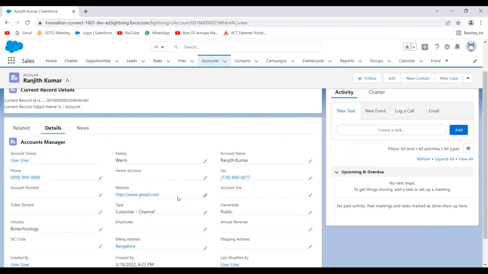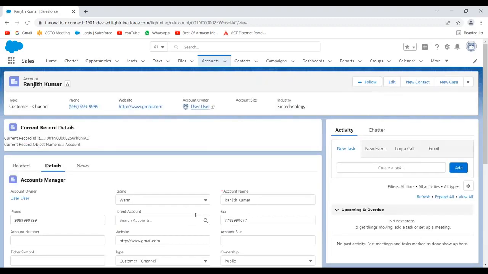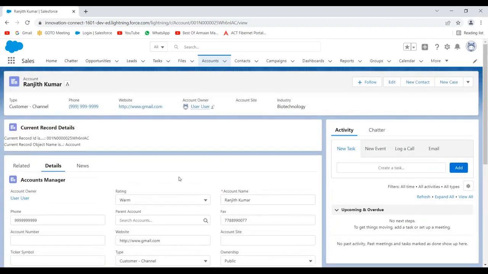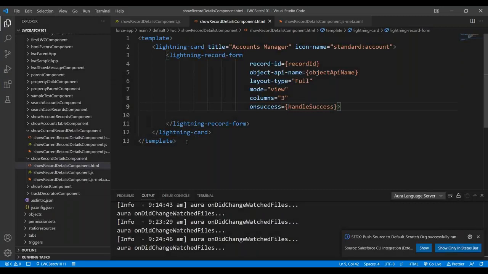If you want to modify the record, you can modify, but here it won't show the button. When you click on this edit button, then you will get 2 buttons over here, cancel and save. Depending upon your requirement, we can make the changes also. This is how we can use the record form in order to represent the record details on your Lightning Web Component.